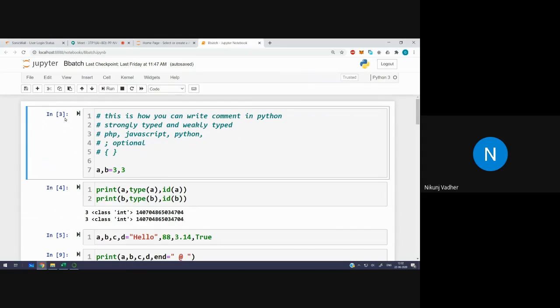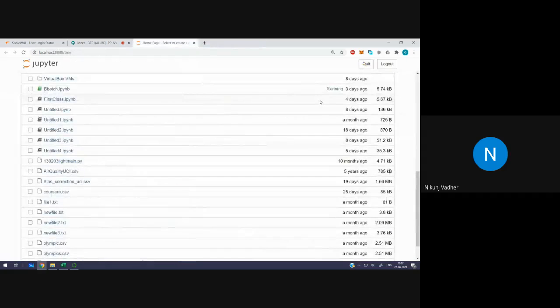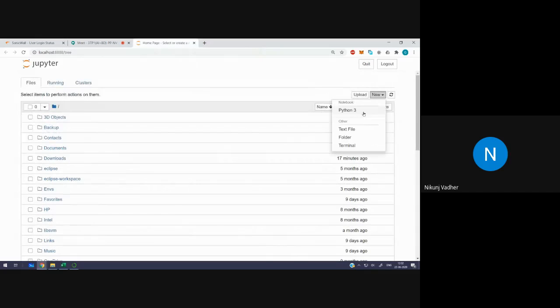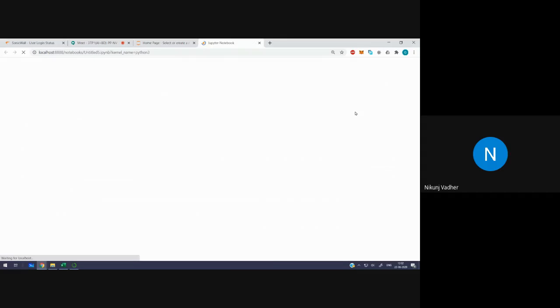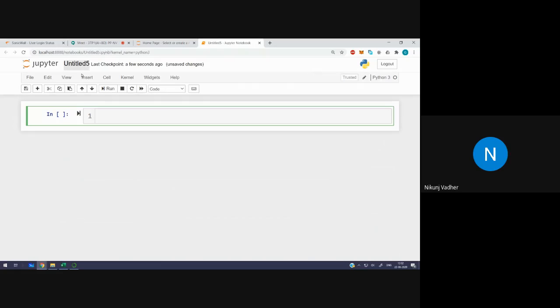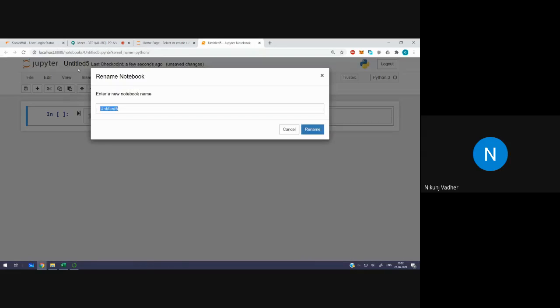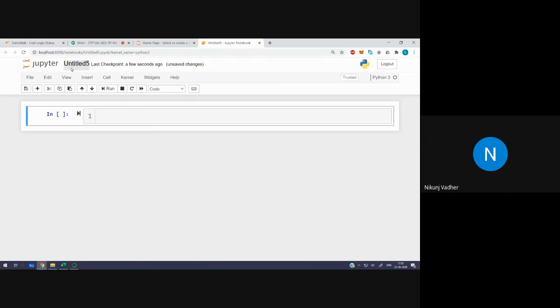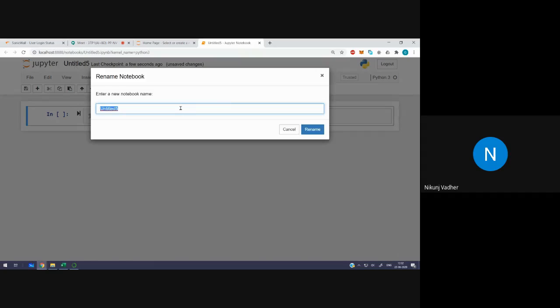Let me create another file for you. So let's create a new Python 3 file. Okay, let's give some name. If you want to rename the file, then click on this file name. Okay, so a new dialog box will be shown.